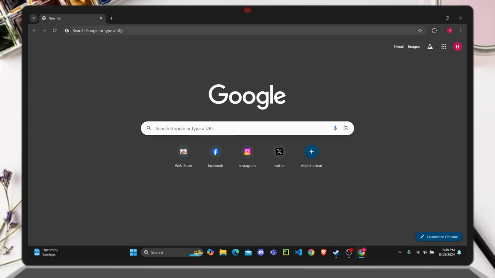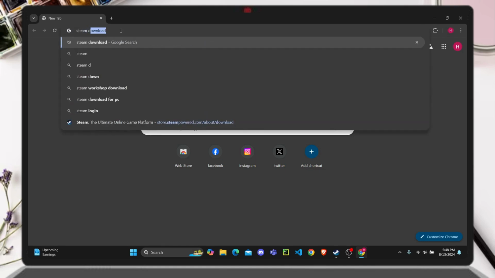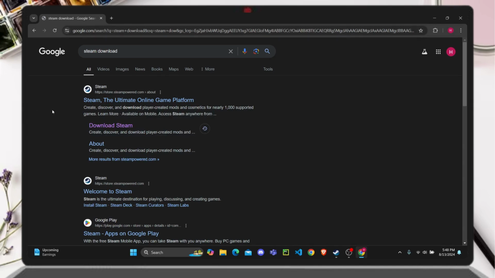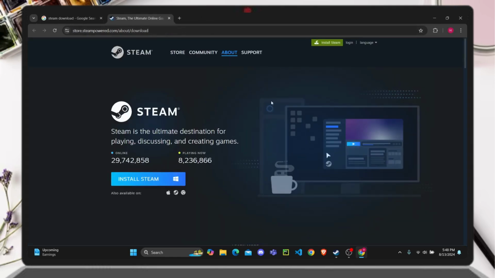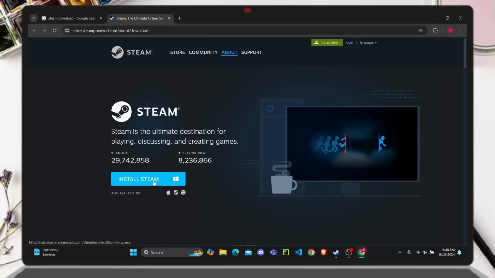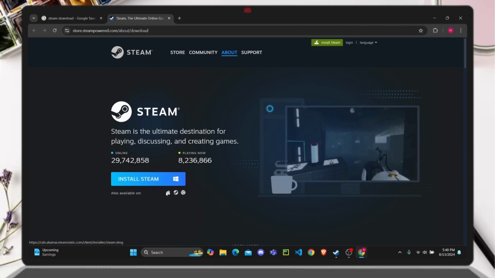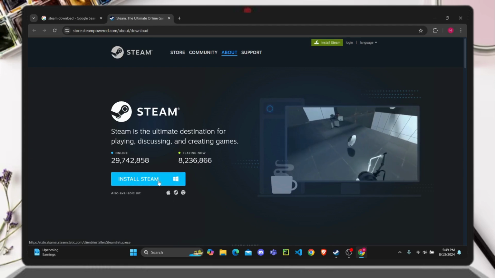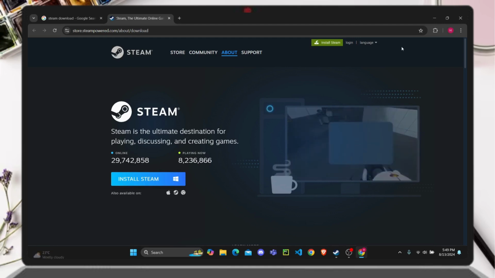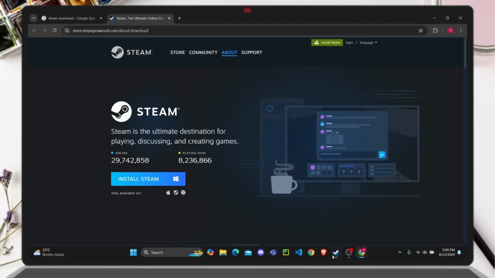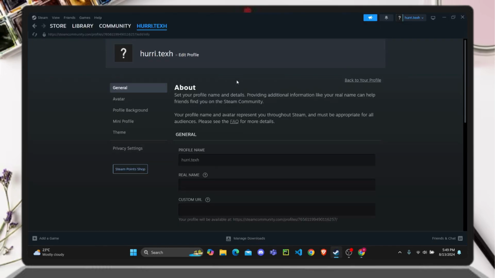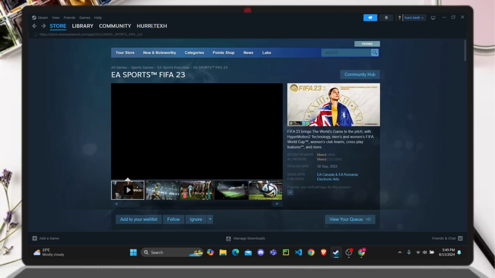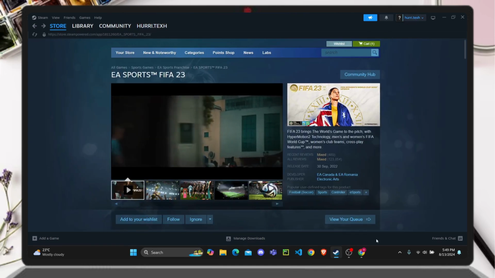So you just open your web browser and type in Steam download. Once you search for this, here you can find the download link for Steam. And if it's for Windows, you can click on here, or if it's for Mac or any other OS, you can choose from here. So once you install Steam, the download link will be right here, and once you open it, the app will be downloaded. So once you have downloaded your app, your home screen should look something like this.